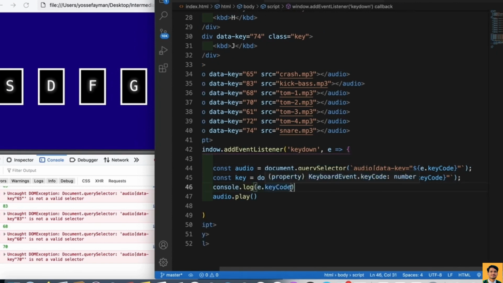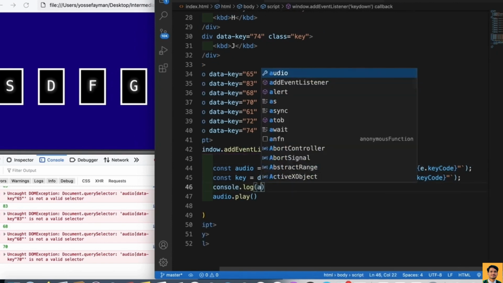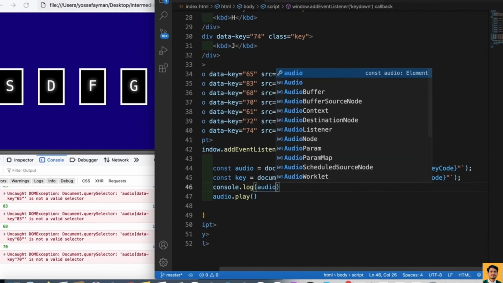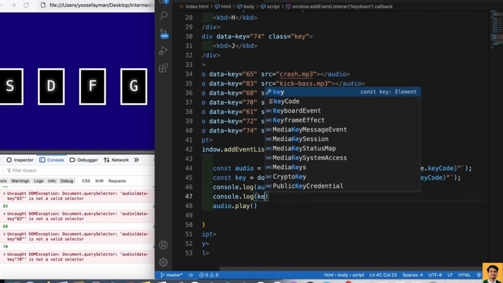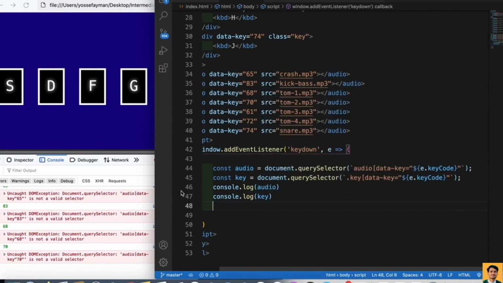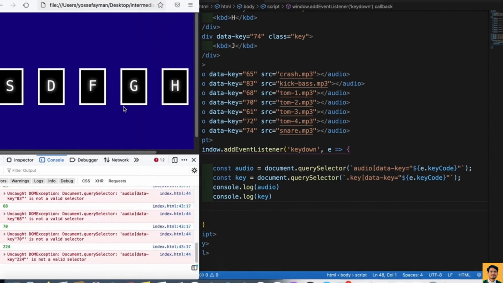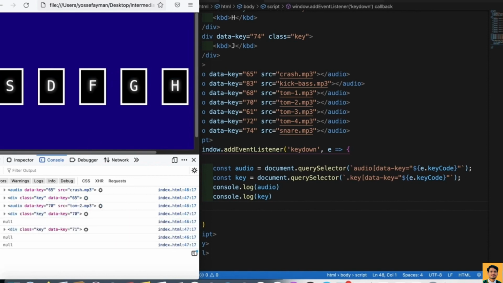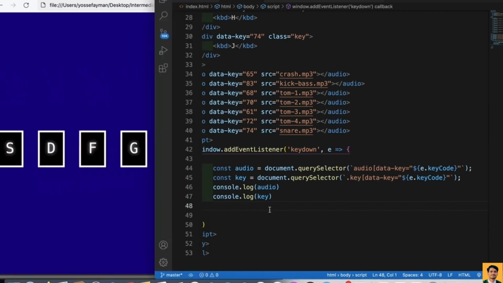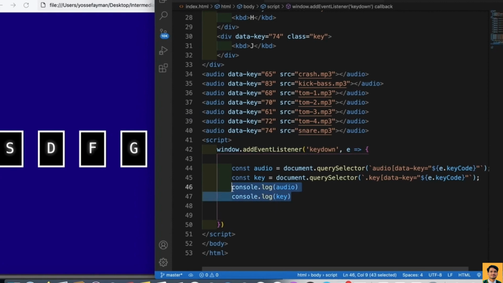Okay, and also we can make sure what's going on here by copying this one and pasting it here by making the audio, and making the same for the key. Let's delete this for now. Save, reload the page. We can click on A, so it's getting me the key for the key class, and for the audio the same as here. If I get something like P, it will give me null and null, which is not there.